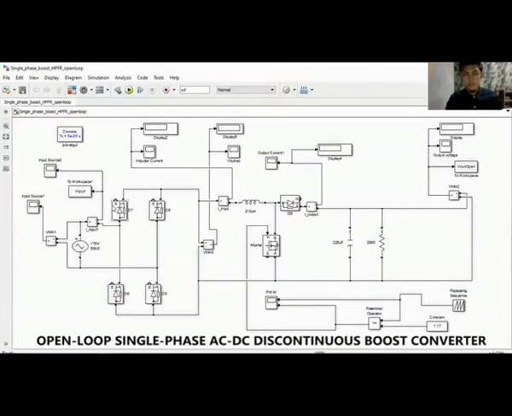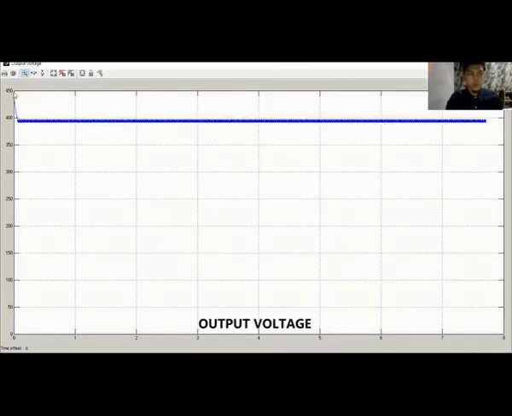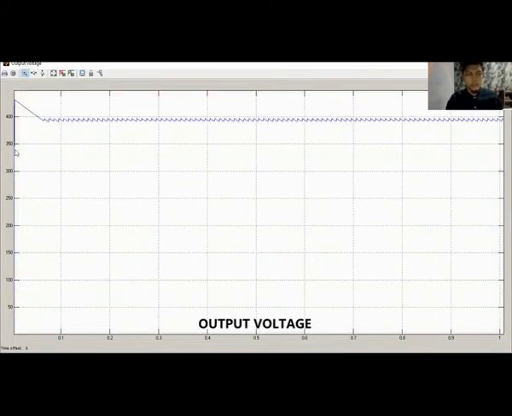This is the circuit of the AC-DC Discontinuous Boost Converter with the parameters that I have calculated: an input voltage of 170 V peak with a supply frequency of 50 Hz, an inductor of 215 microhenry, a capacitor of 225 microfarad, and a resistor of 2800 ohms. The output voltage produced by the open loop AC-DC Discontinuous Boost Converter, from the starting point, goes to a high peak voltage, over 400 volts.